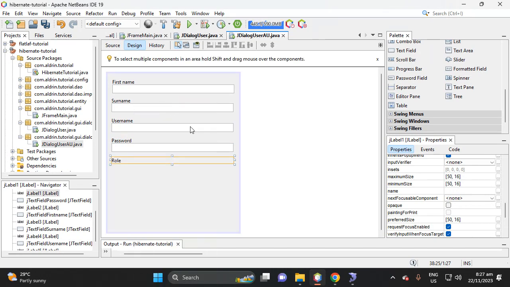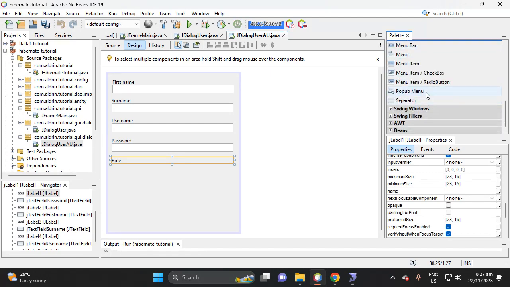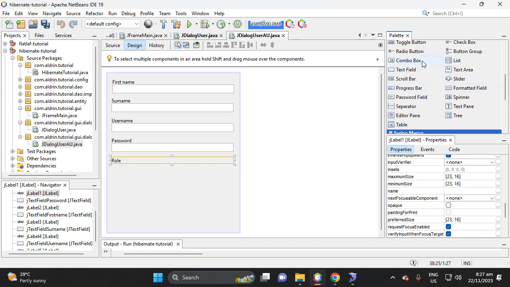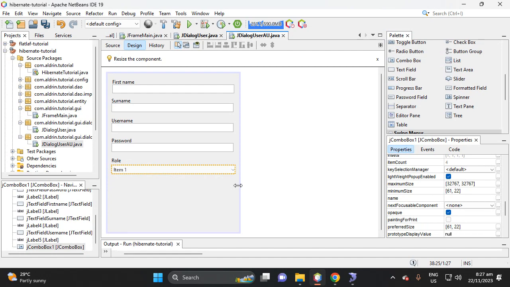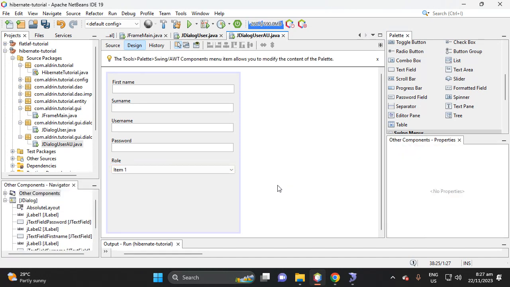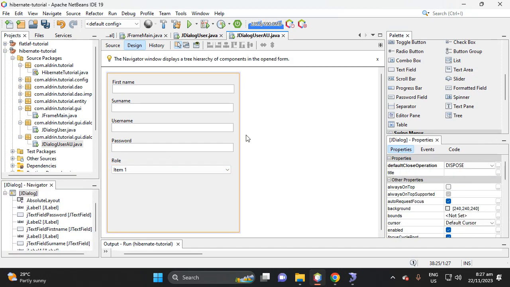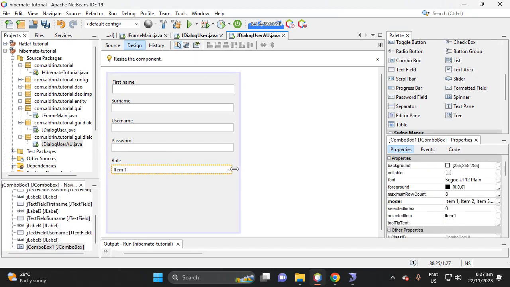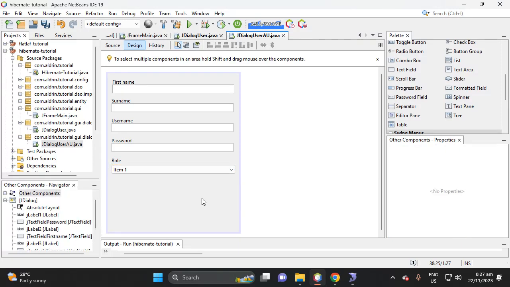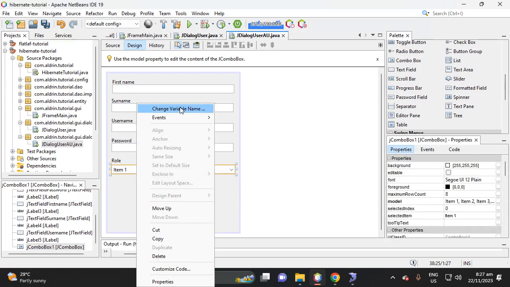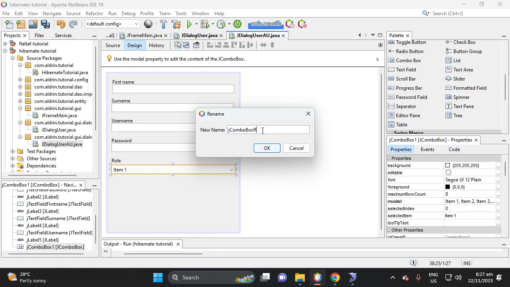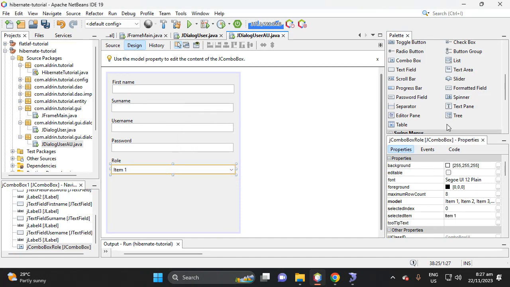Role. Then let's add a combo box here, because we have roles like user and admin. Change the variable to role. Then let's add a button for save.